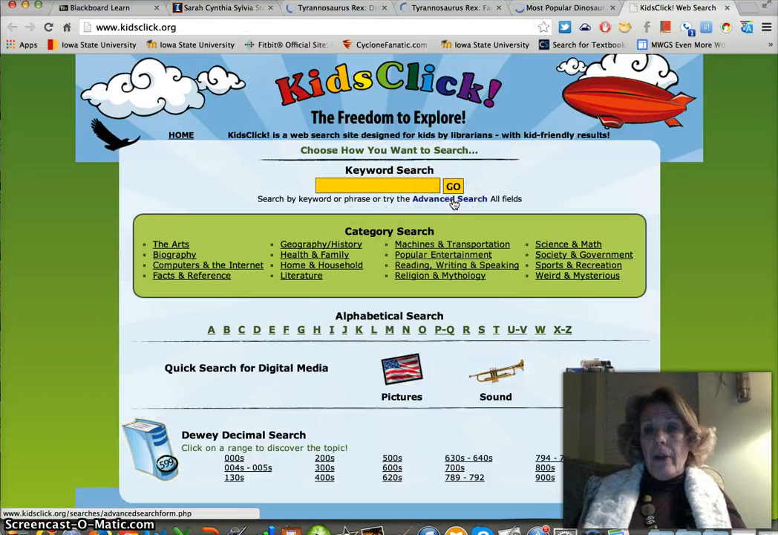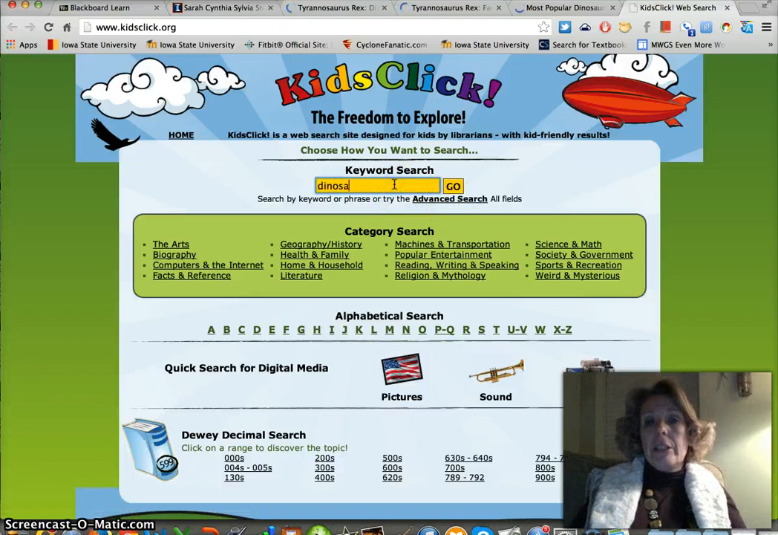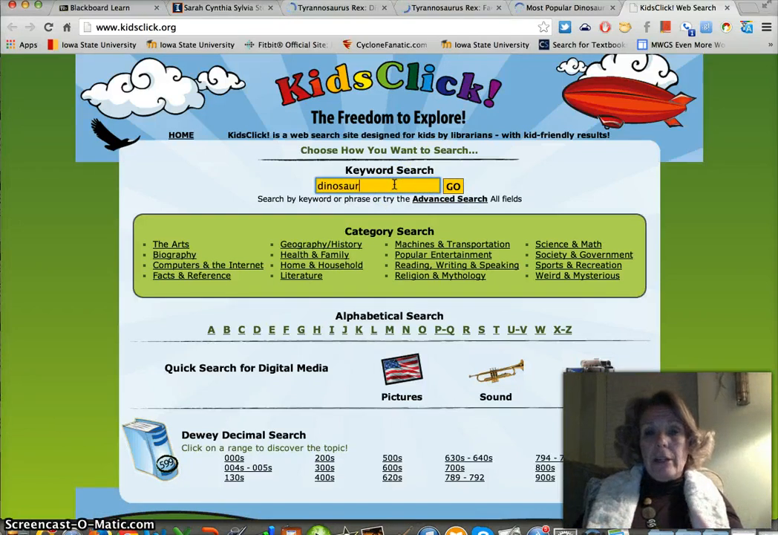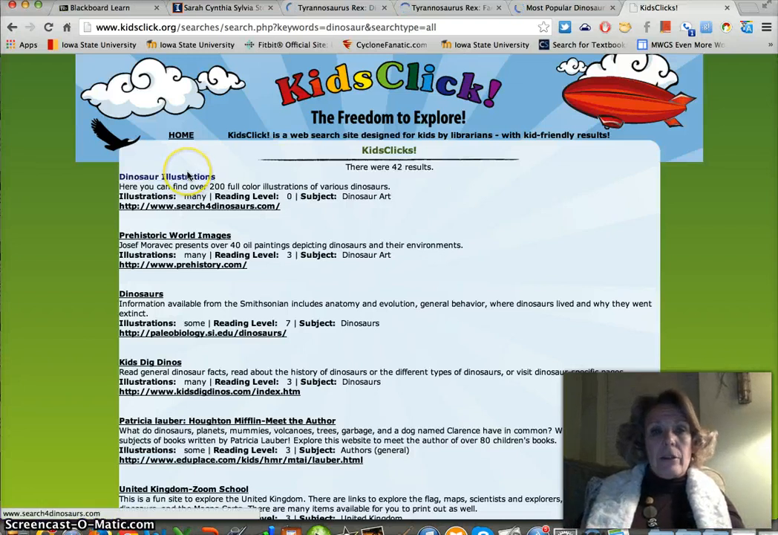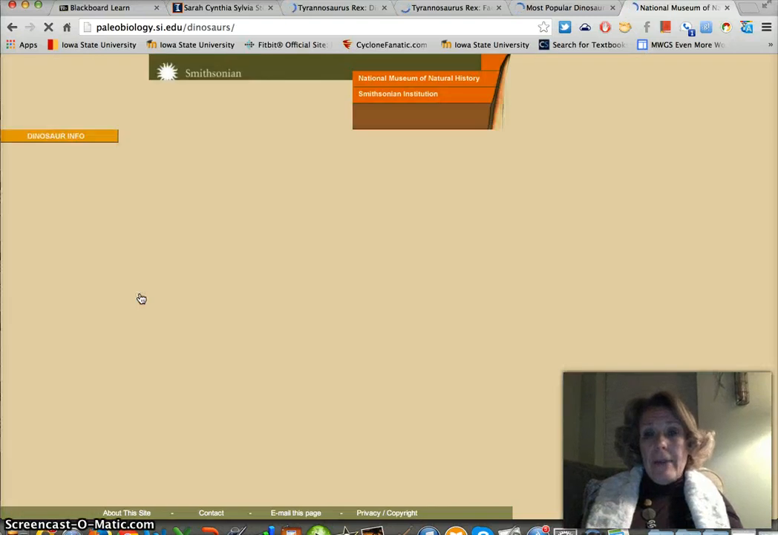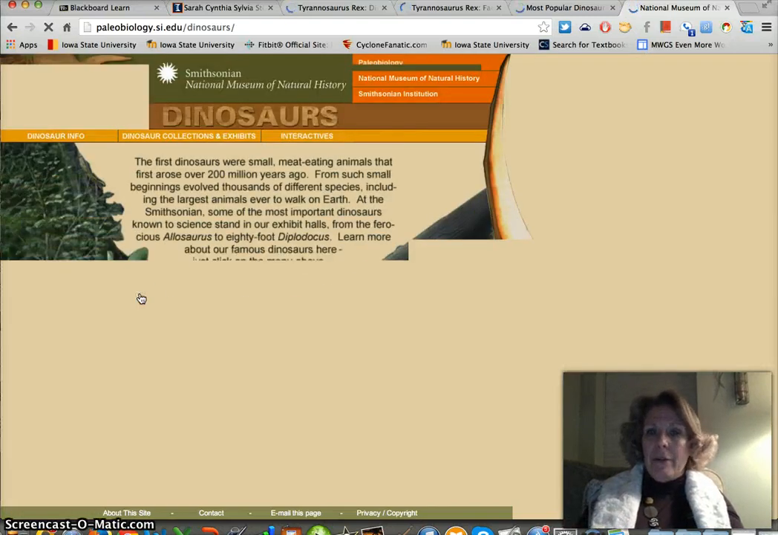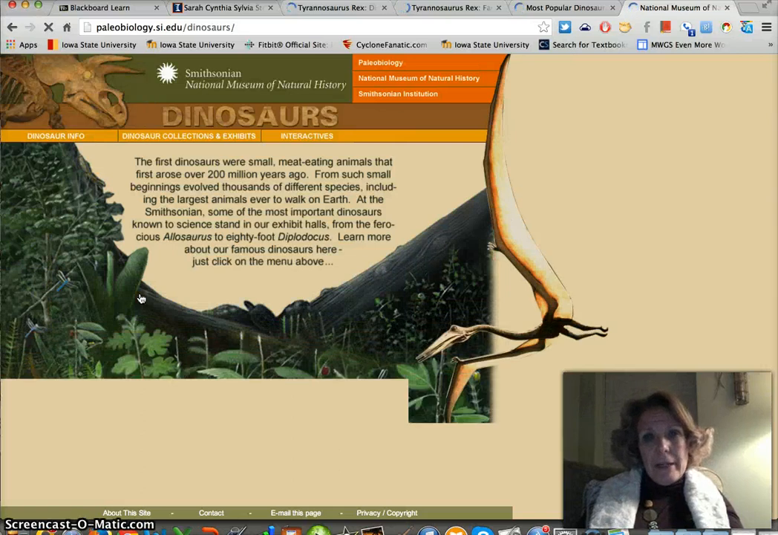Notice this one also has an advanced search. I'll go to that in a minute, but let's remember when I typed dinosaur in Google, I got 19 million hits. In Kids Click, when I do dinosaur, I get 42. See how different that is? Notice it's kid-friendly results. Here's dinosaur illustrations, here's a page about dinosaurs. I haven't done that advanced search, so it's a little bit different. But look, here's a page from the Smithsonian Institute.